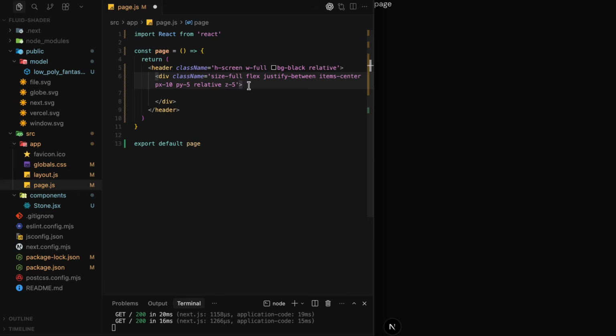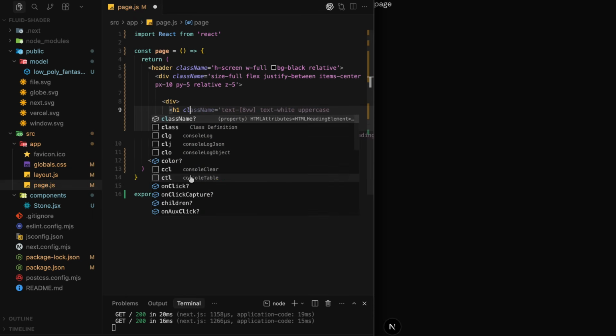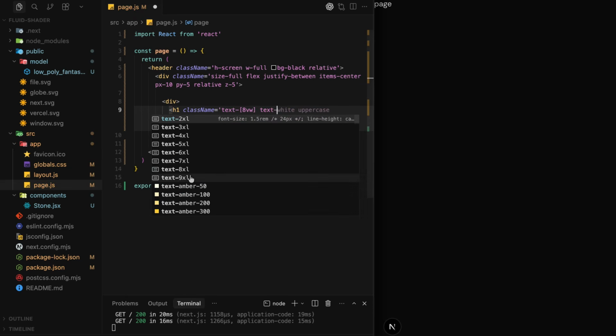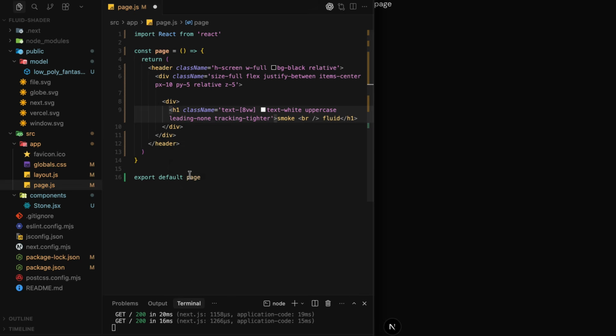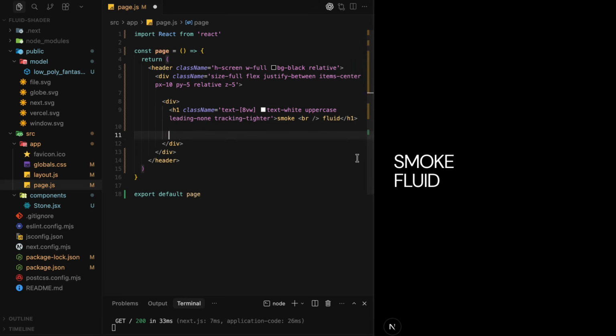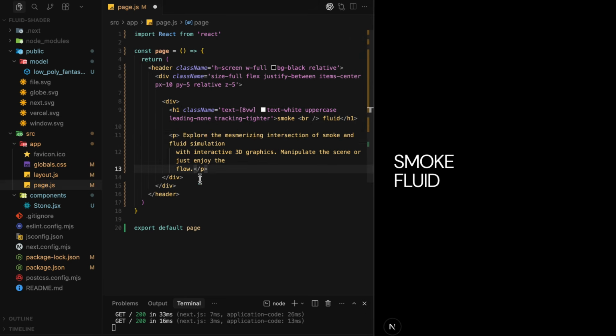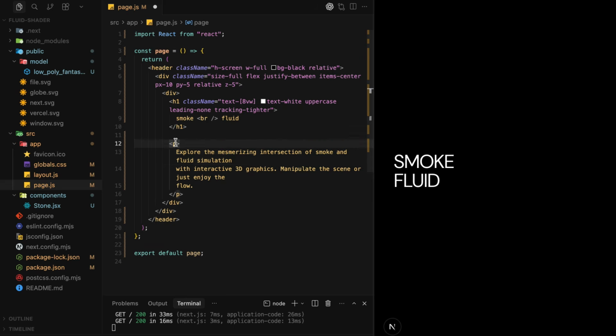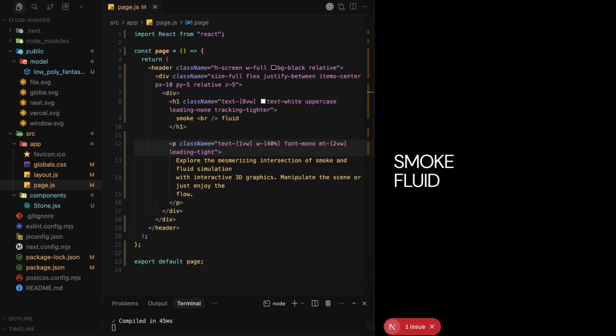I am creating another div to wrap two elements, an h1 and a p tag. For the h1, I am using a big font size, white color, uppercase text, tight spacing, and no extra line height. Next, for the p tag, I am keeping the font small, limiting the width, adding a bit of top margin, and reducing the line height with a monospace font.